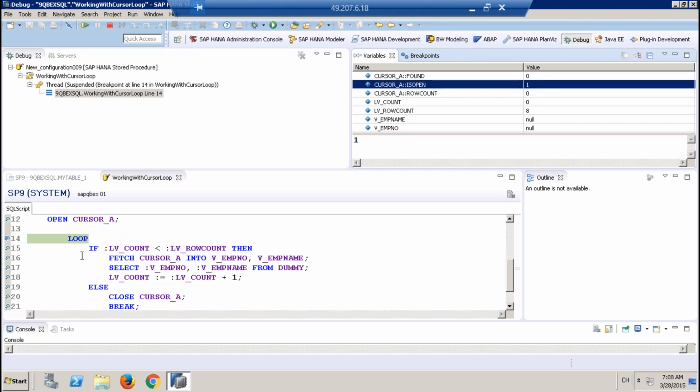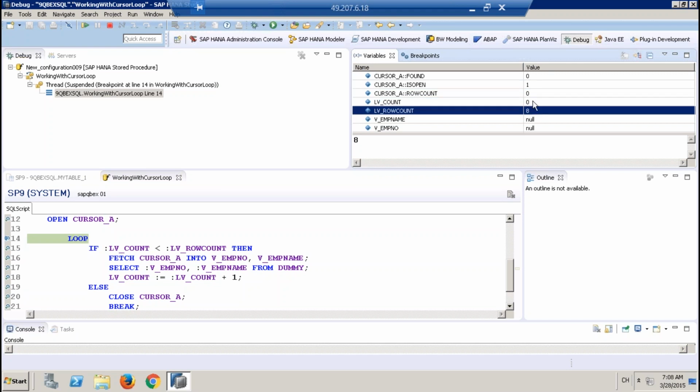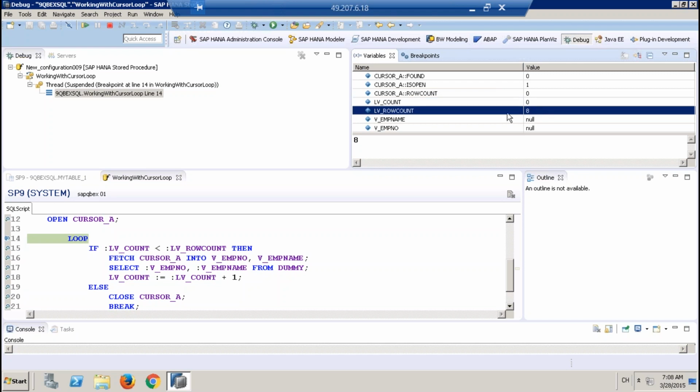Now I'm going to start with the looping. I'm all set to run the loop. LV count, the looping count, is 0 now, and the row count is 8. So I need to run the loop 8 times. What I'll do is take this LV count and keep incrementing it until it becomes 8, so that it keeps running. And every time I get in, I keep fetching the next record. So that's it. Now let's get into the loop.